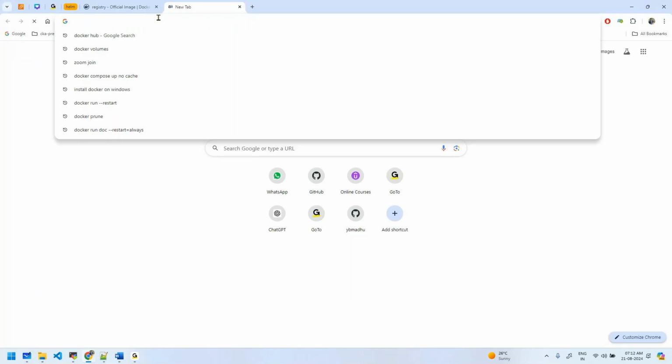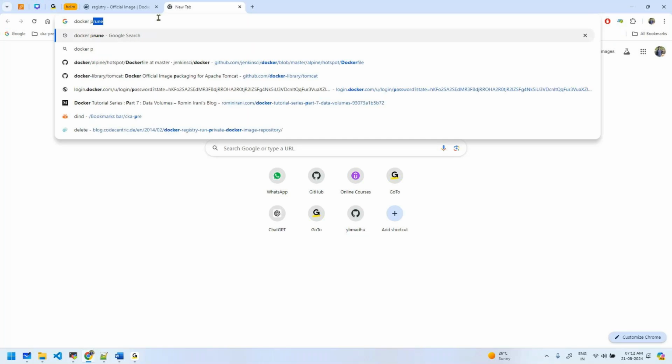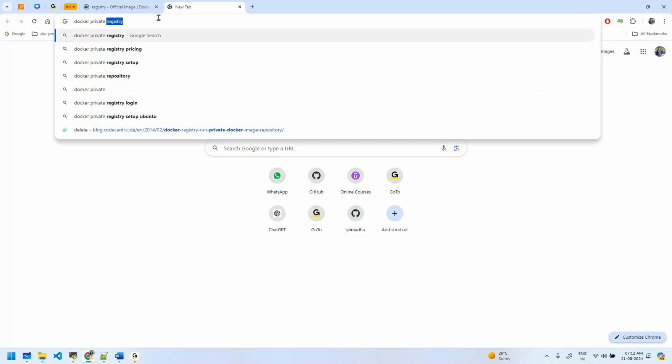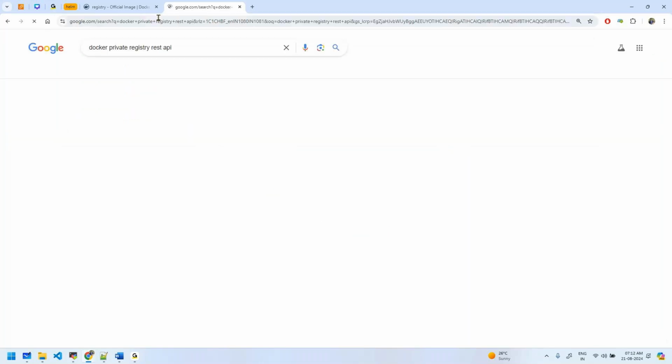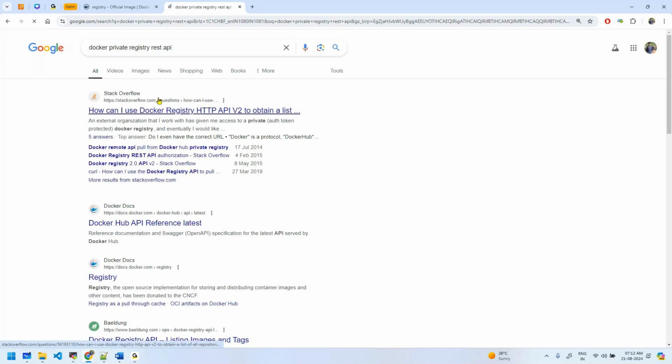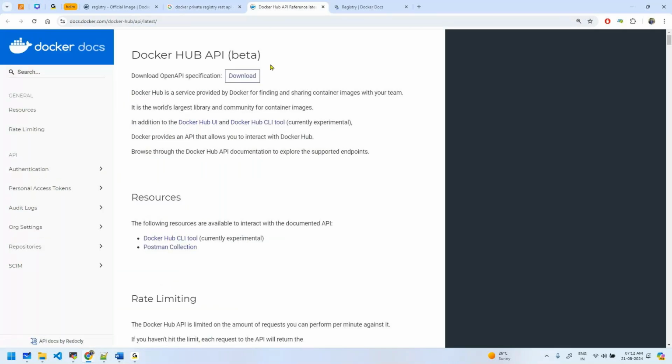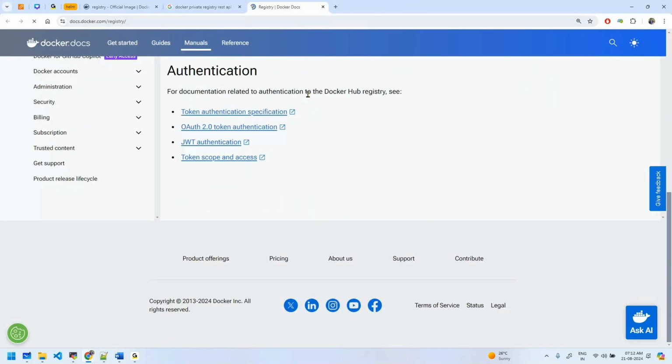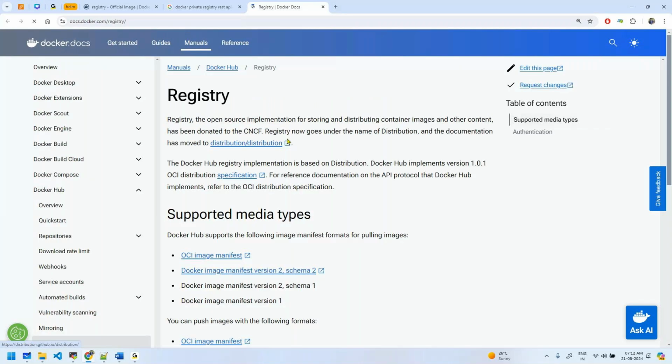So Docker private registry REST API. REST means RESTful web services. Here two documents are there. One is the Docker Hub API. Okay, this one. And this is the registry one. Okay, once again.